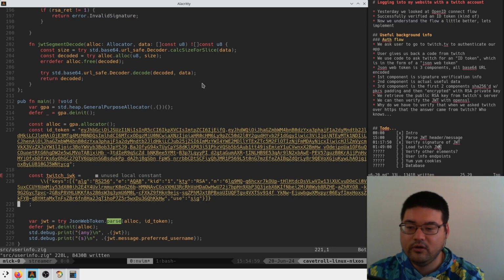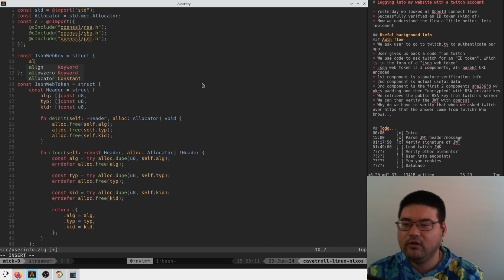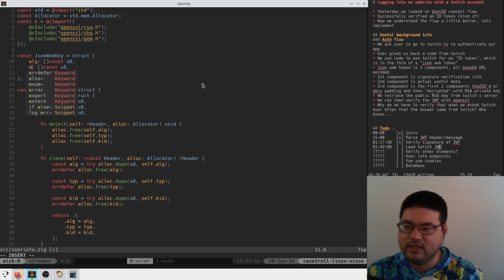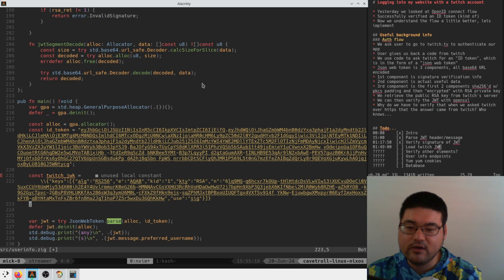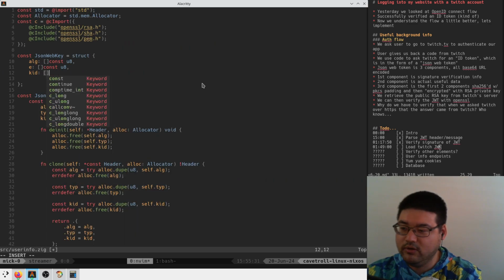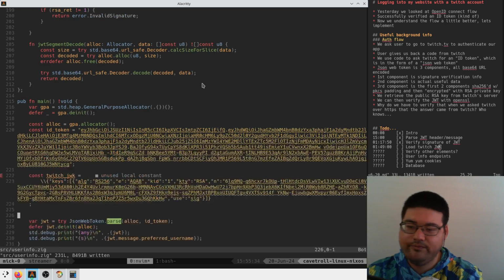Okay, what is in this thing? Alg, e, kid, kty, n, and use. So alg is what algorithm they use. This is the exponent field of the RSA thing, the public exponent. This is the key ID, and this is the key type.